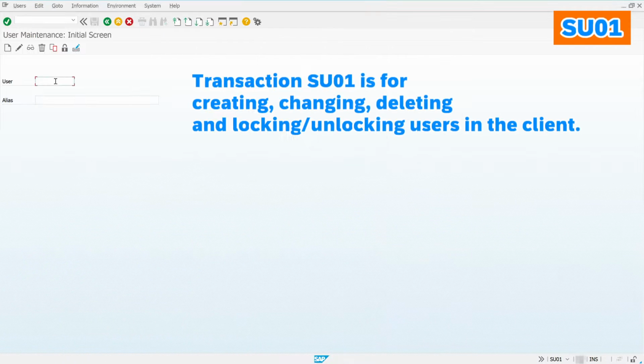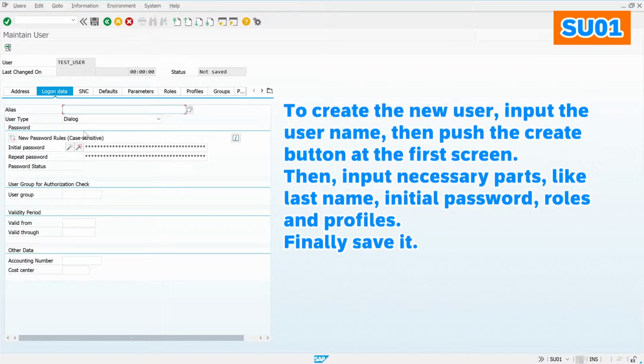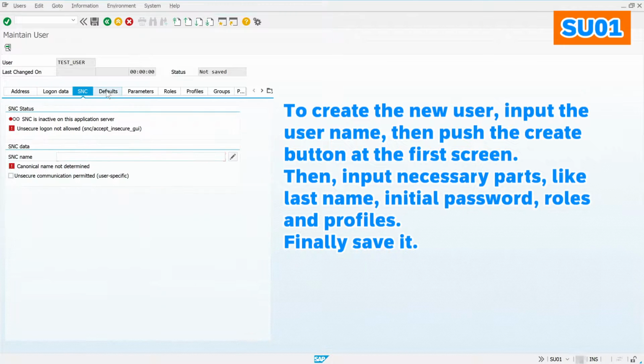Transaction SU01 is for creating, changing, deleting, and unlocking users in the client. To create the new user, input the username, then push the Create button at the first screen. Then, input necessary parts, like last name, initial password, roles, and profiles. Finally save it.